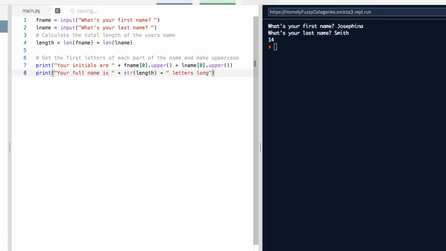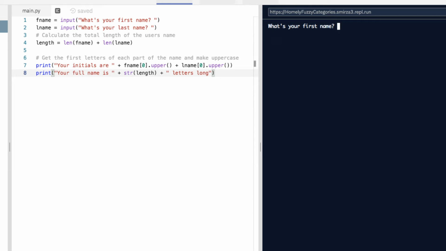So now we're going to get the first letters of each part of the name and make them uppercase. And then it's going to work out and print out for us: your full name is, and then the length, and letters long. So let's run it. So we're putting in a first name and a last name. It's giving us our initials in upper and the full name of 11 letters long. So this is how we're using all the things we learned from this lesson together.